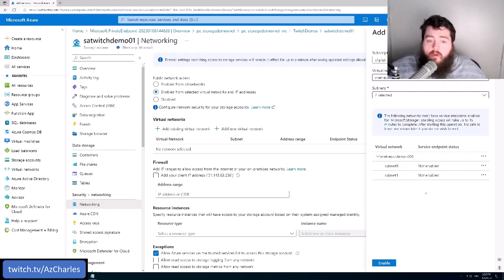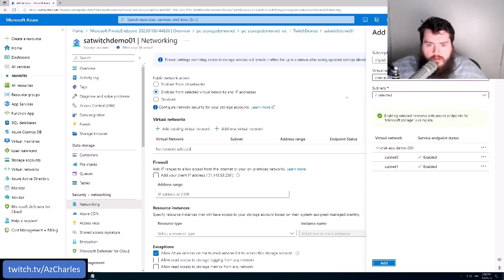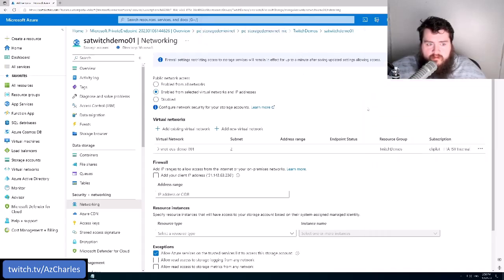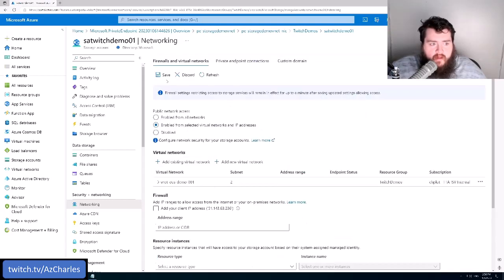But here's where network security groups would also come into play. So if we have network security groups enabled or configured, we would customize those now on subnet 0, subnet 1, and those same rules would apply now to try to connect to the storage account. So we could enable that here, and now the storage account would only be accessible from this virtual network. So we add. There we go. And then save.